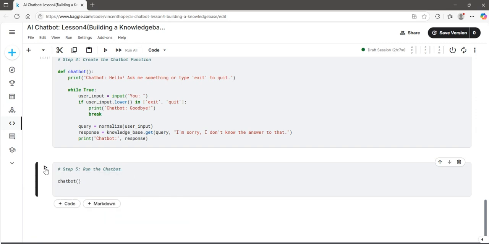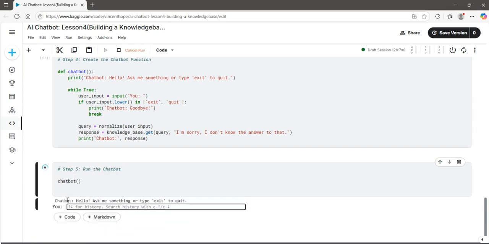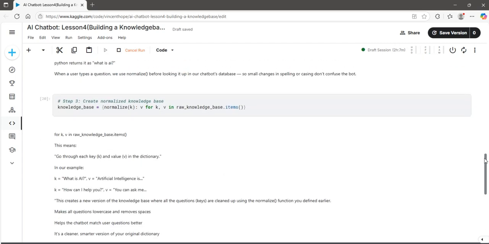We run it here. You can see it first printed the chatbot greeting, "Hello, ask me anything, or type exit to quit," which is what is here, under the instruction. Now let's go straight to what was here.